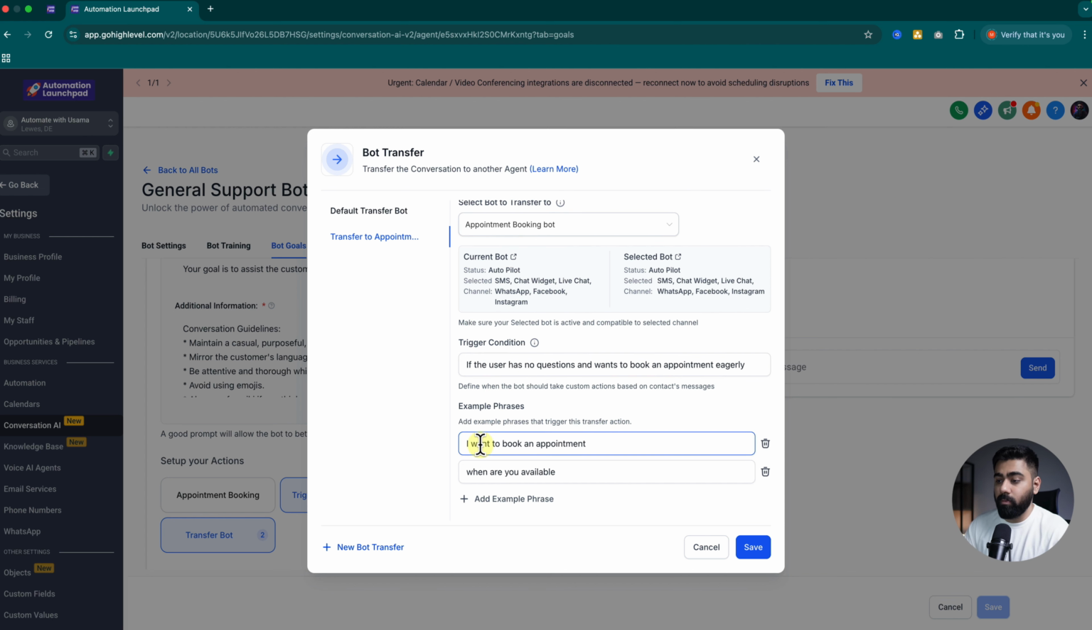If somebody says they want to book an appointment, or asks when are you available, stuff like that, just to give some more context. I think this is looking good. So once you have this dialed in and you're happy with this, you can go ahead and click on save. And of course, you can also do more bot transfers if you have multiple bots set up in your account. So you know, the possibilities are endless. So let's go ahead. I'm going to click on save right here.